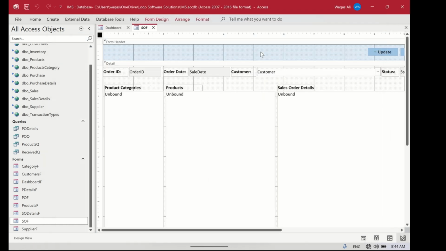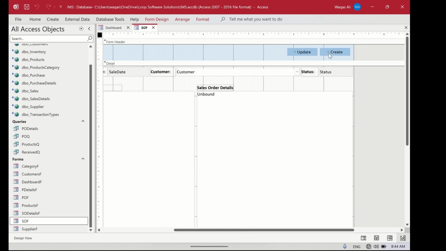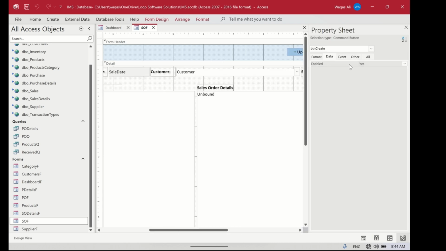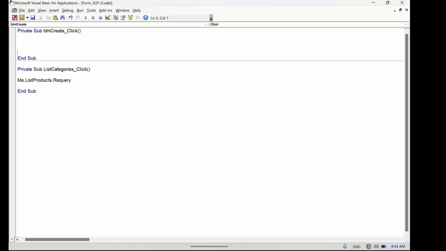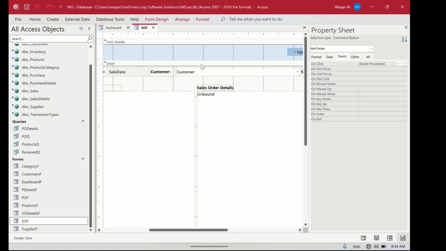I'll go to the design view, go to the create button, right click, go to the property sheet, go to the event tab, and build the on click event. Now think about it logically: what would you like the user to have selected or provided in this form before you allow them to proceed? There's only one thing I can see, and that is the customer information. If the customer information is not provided, we'll throw an error. Let's look at another scenario. If the sales order has already been invoiced, should the user be able to add items to the sales order? Logically speaking, no. So we'll have that mechanism built in as well. Let's go ahead and do that.